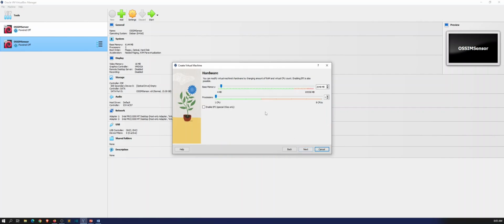Go ahead and hit next. I want to go ahead and give it two processors and I'll give it a little more RAM. I'll give it 4 gigs just because I have it. If you don't have it, you can leave it at 1 gig or 2 gigs. I just like to give the servers a little more resources so it has some space to breathe. Okay, so let's go ahead and hit next here.